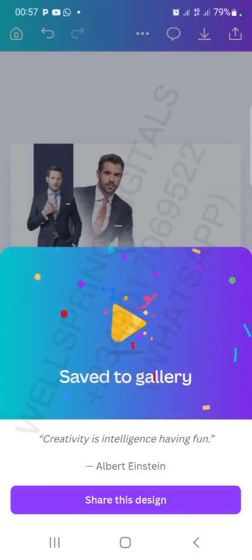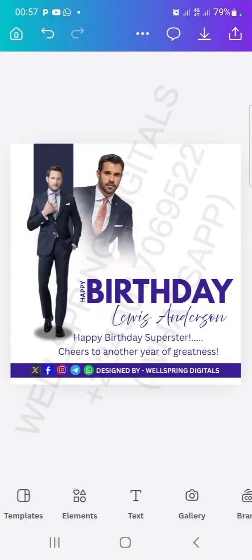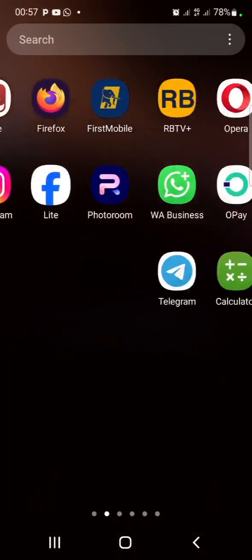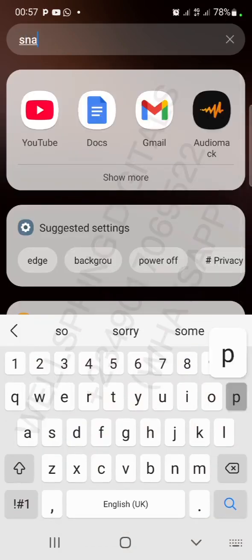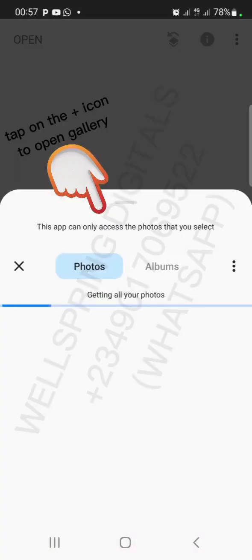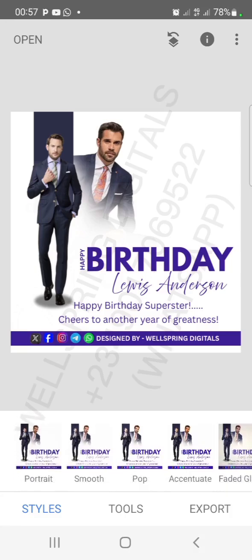So the next thing for you to do is to go to Snapseed to further brighten your design. So remove the smart seed now, and now call Snapseed. Click on it. Now see our design. Click on it. So the first thing you'll be doing is to click on Tools.